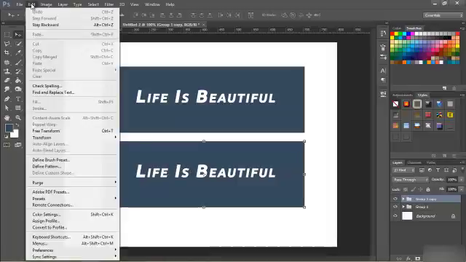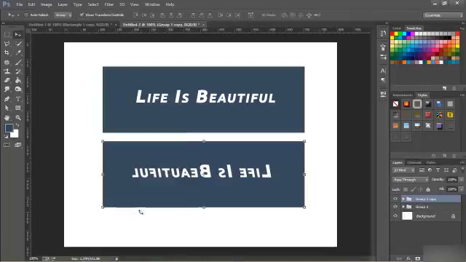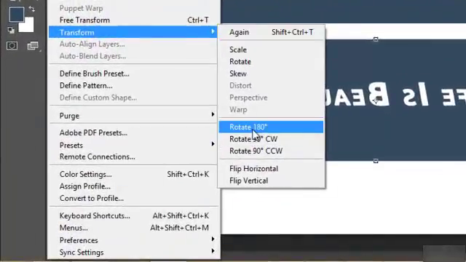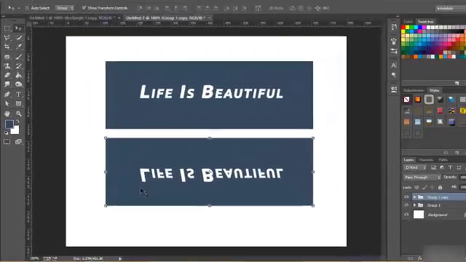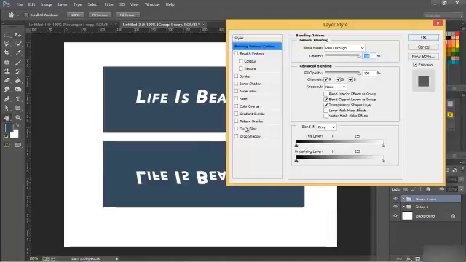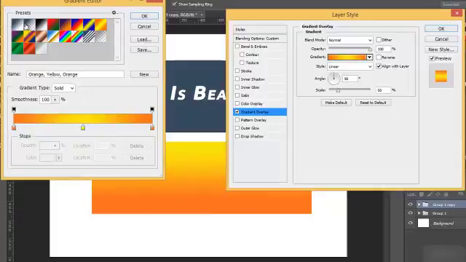So go to edit, come to transform, flip horizontal. Now you rotate to 180 degree. Go to edit, transform, rotate 180 degree. See, it's perfect reflection, isn't it? Now what we will do, we will come to this gradient overlay. We will select this one.